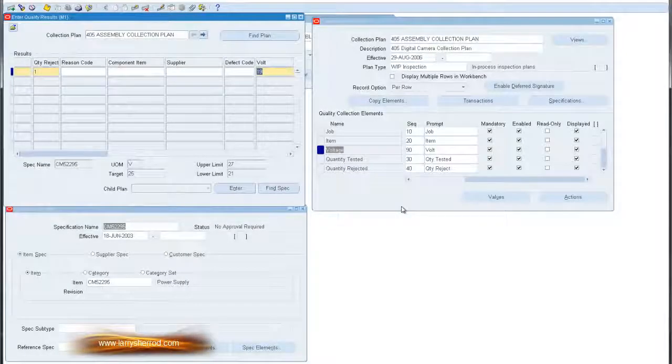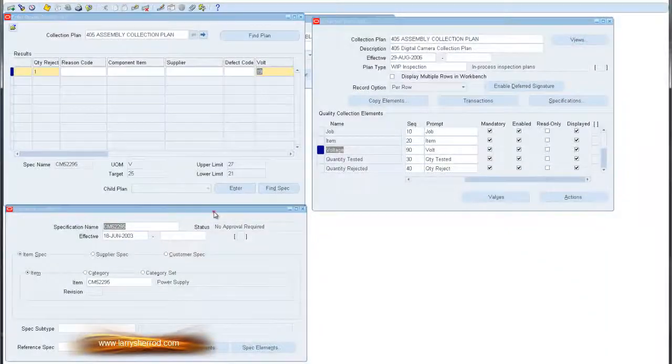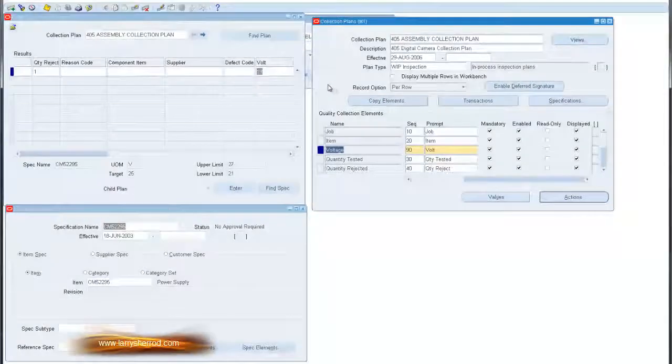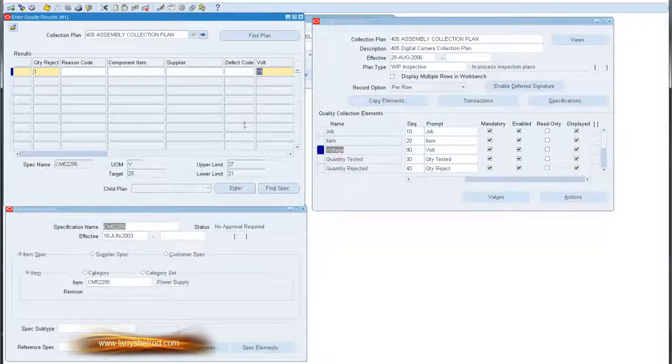So anyway, that's how specifications work. You can establish them, link them to an item, put them in your collection plan. Once they're in your collection plan, they are there for you to use. Okay.